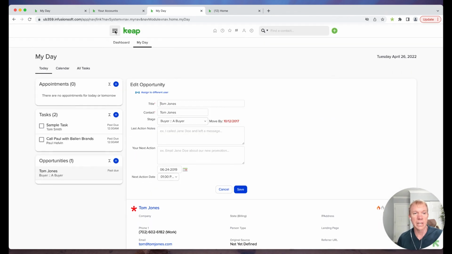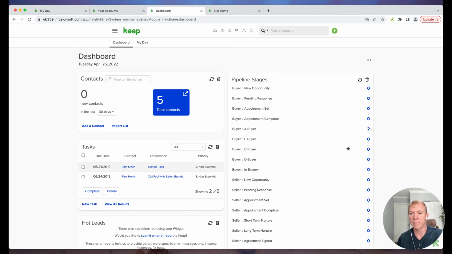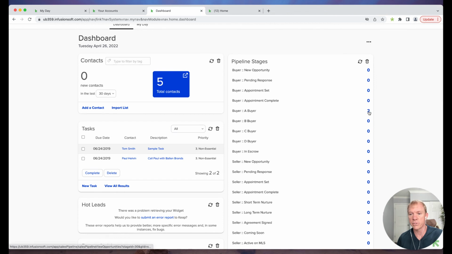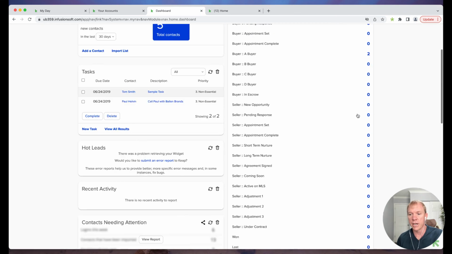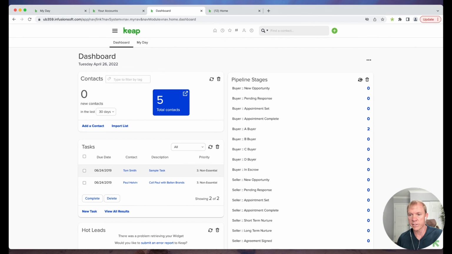So super cool there. And finally, I'm actually able on my dashboard to have a pipeline stages widget. So you'll see I have two A buyers right now. Actually, let me reload that because I just moved one. There we go. I got one A buyer and one in escrow, right? Super cool. Just a way to, like I said, track all that, see all your different stages and so forth.